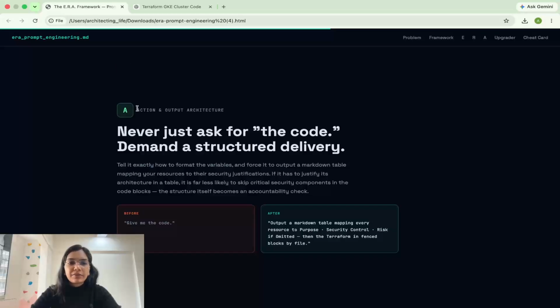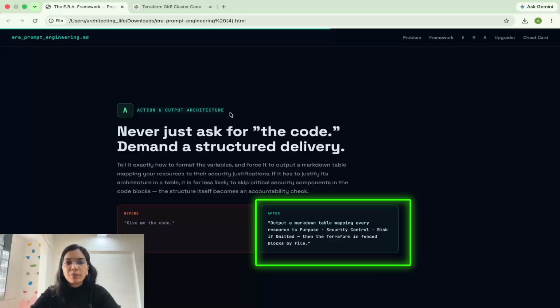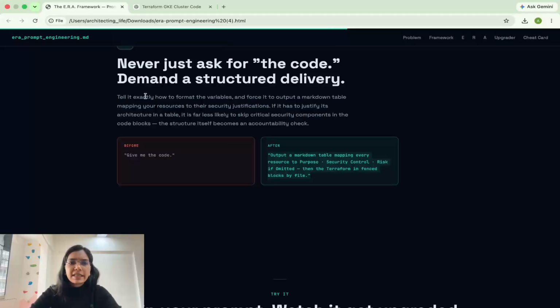And the last part of it is the action and the output. So instead of just saying give me a code, we will structure it. We will say give me output in a markdown table mapping every resource to a purpose, the security control, the risk if omitted, and then the Terraform in a fenced block per file. This tells exactly how to format the variables, how to force it to output in a markdown table. The structure itself becomes the accountability check.